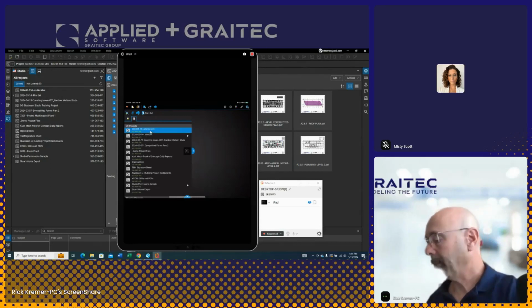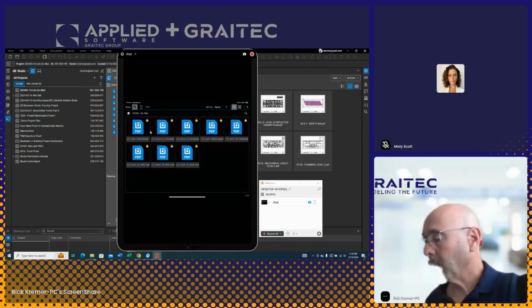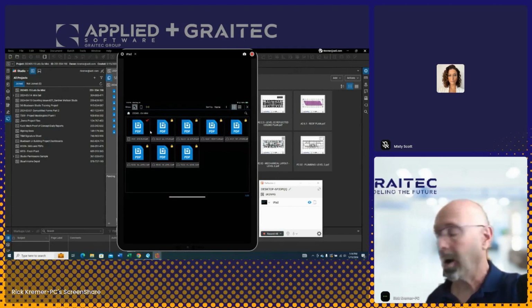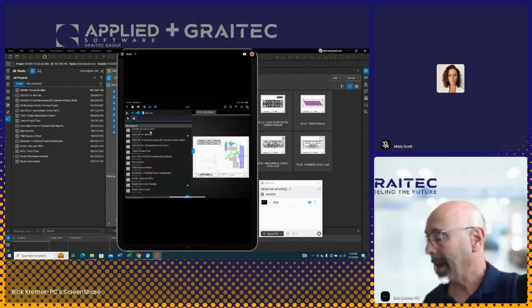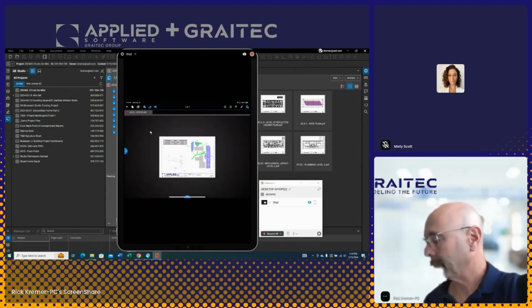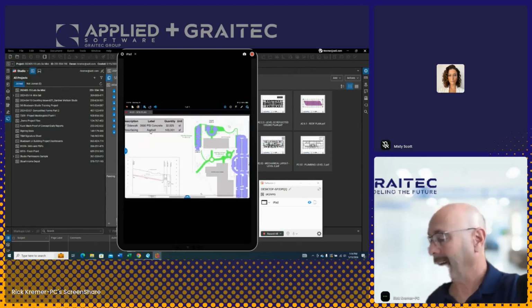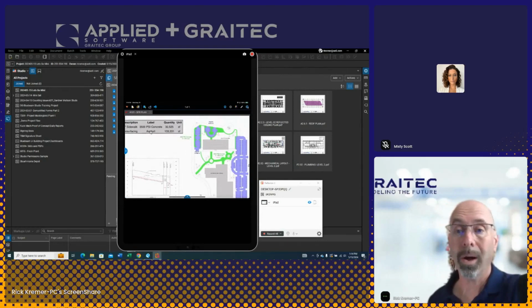And I click on that. And if I want to start to work on these files, all I have to do is tap on the icon to unlock it and then tap to open it. That's it. And now I'm working on the go on my iPad.